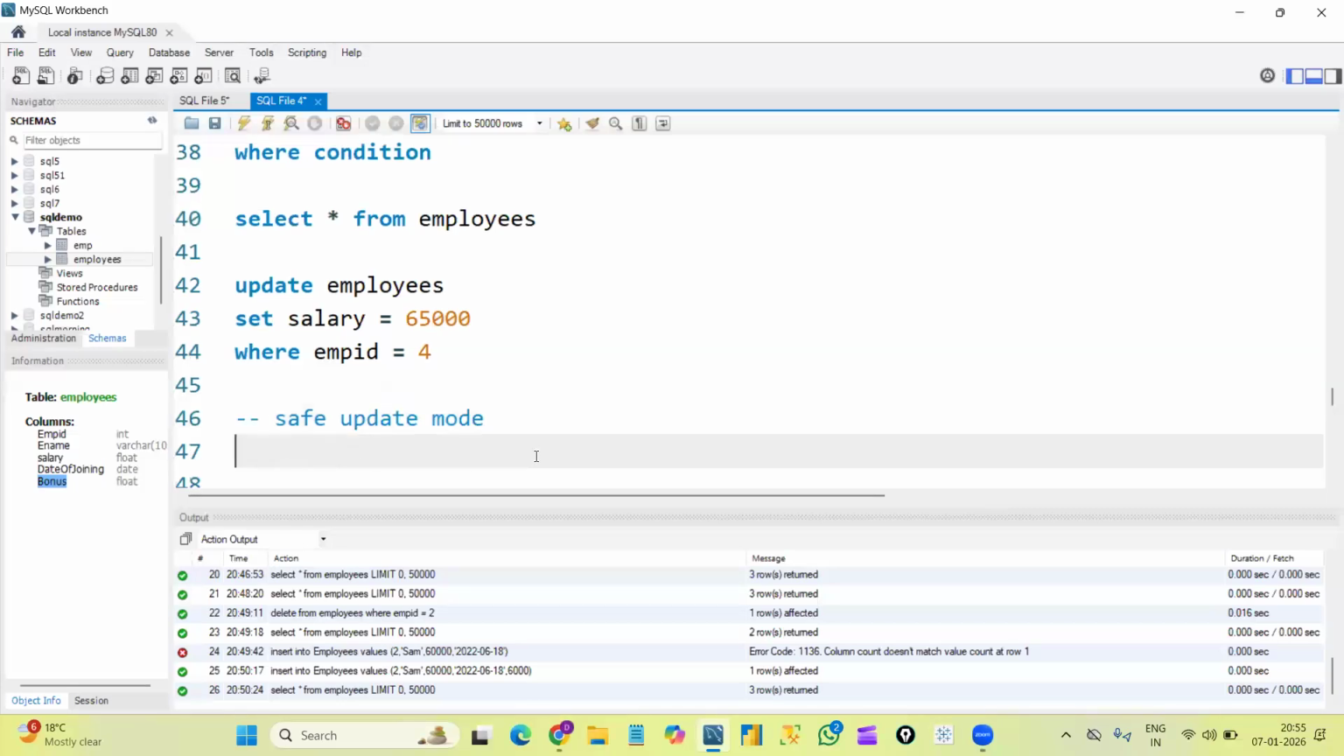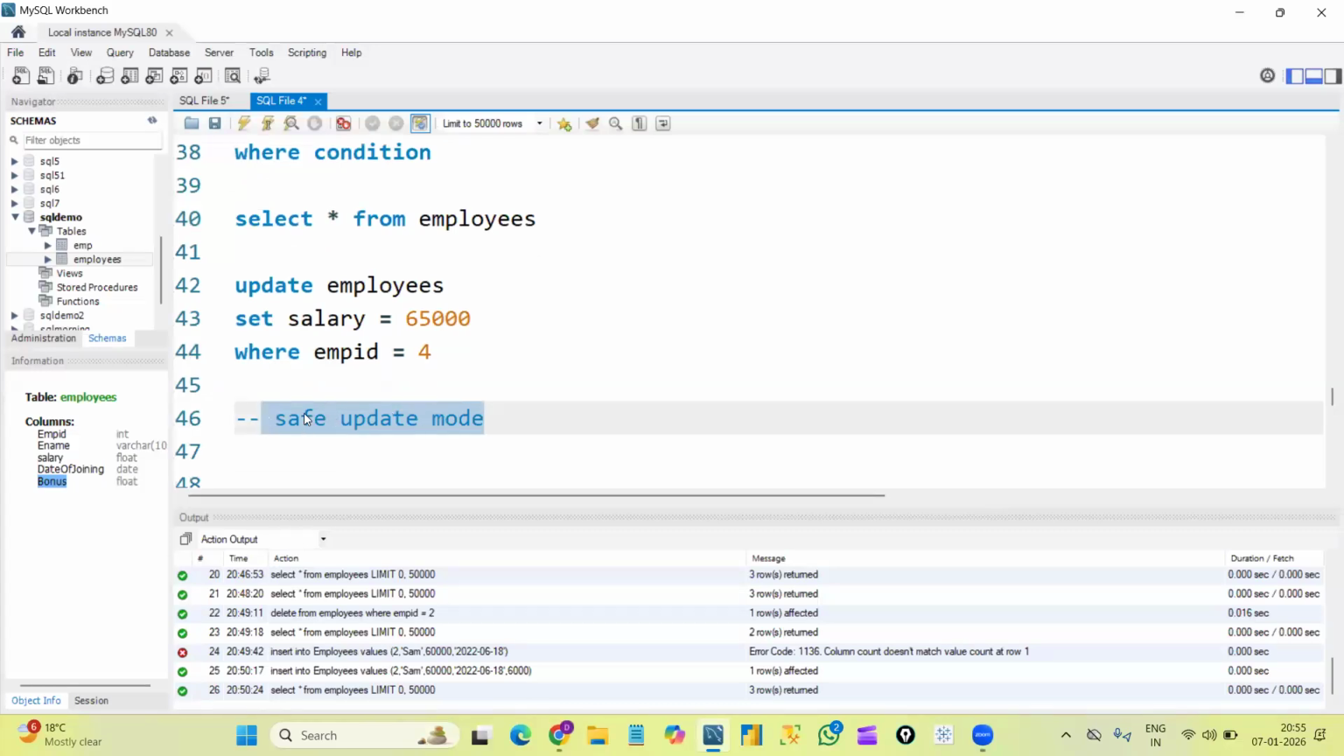This is just an option. By default in the MySQL software, this safe update mode will be turned on. Because of this, whenever you use the update command, whether you're using a where clause or not, it doesn't matter. Every time you execute any update command, it will throw an error saying safe update mode is turned on. The intention of this setting is to remind us that we are using the update command, so be careful.